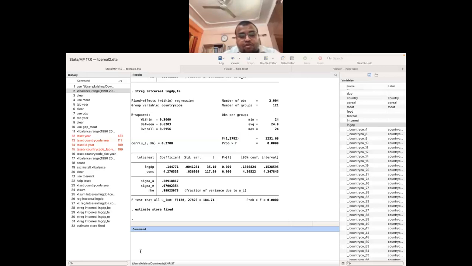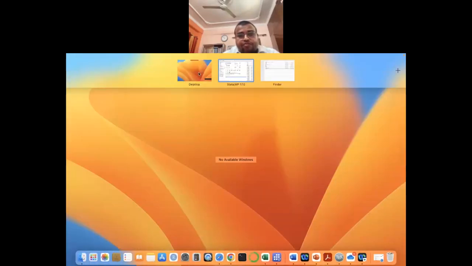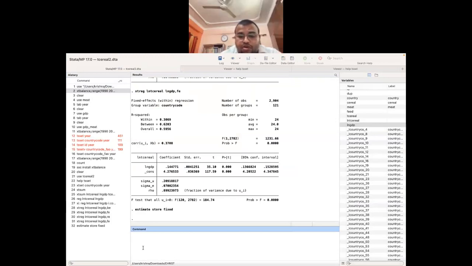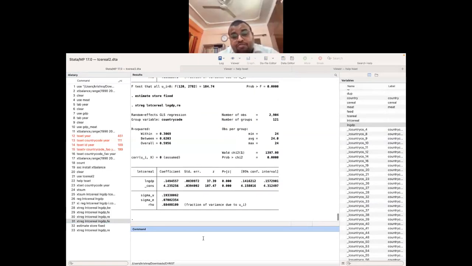Random effect model, and store the results of the random effect model. So using this command, estimate store random.